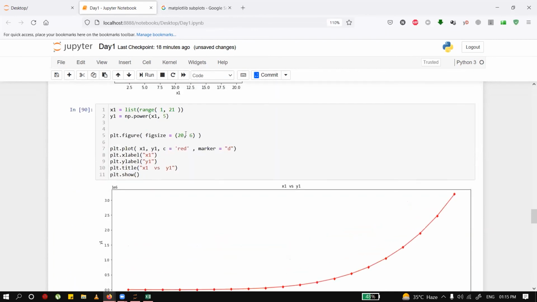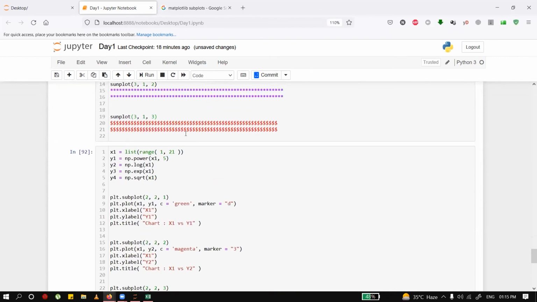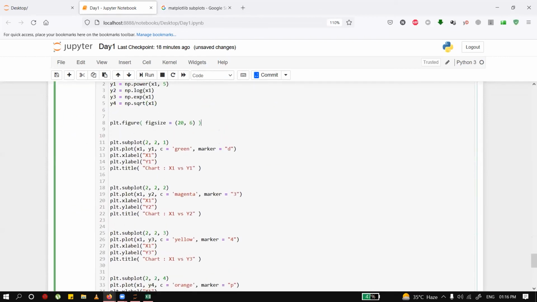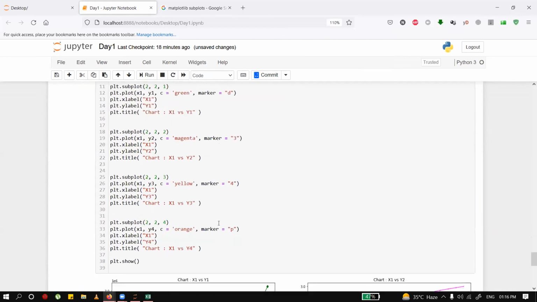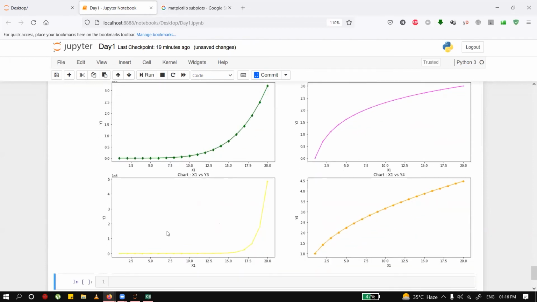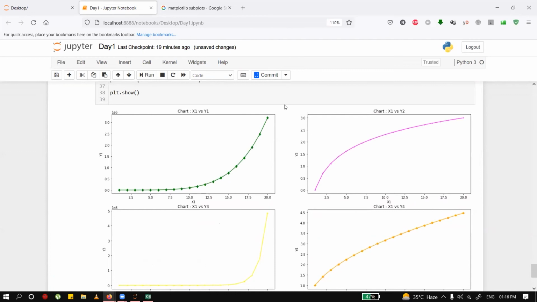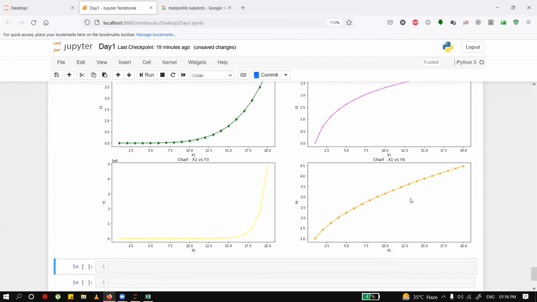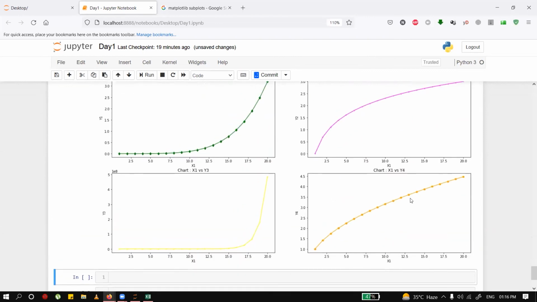Figure size is a common command. You have to write it over the top. Let's say the figure size is 20 width, 10 is the height. Yeah, it looks proper. So first one, x1 versus y1, x1 versus y2, x1 versus y3, and x1 versus y4. So you have 4 types of subplots over here.